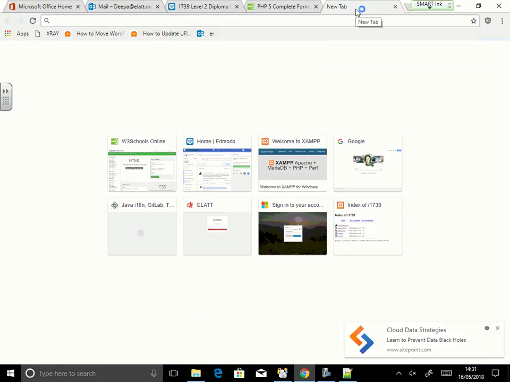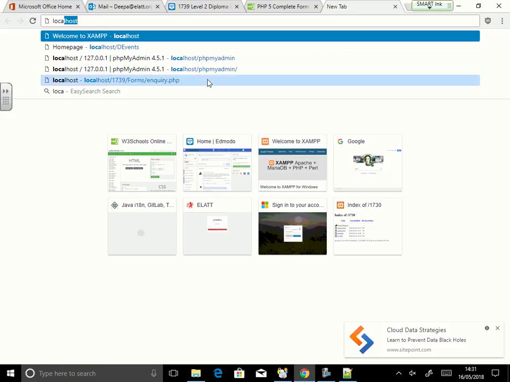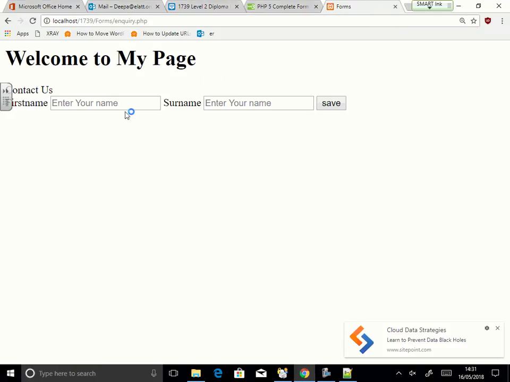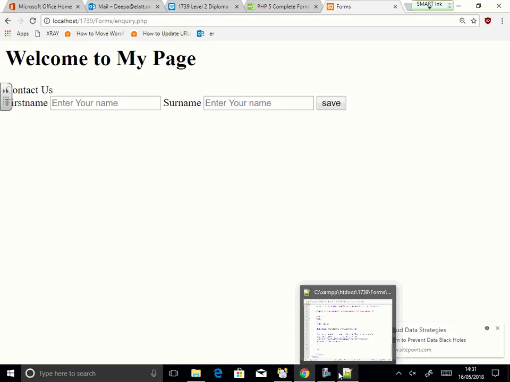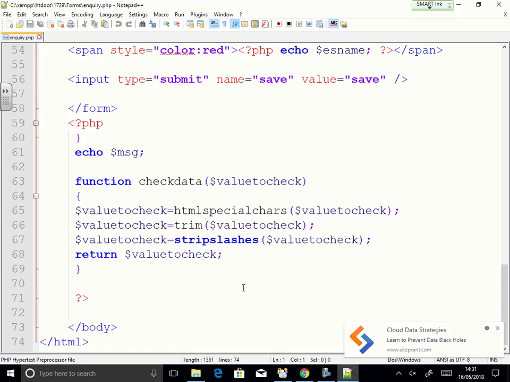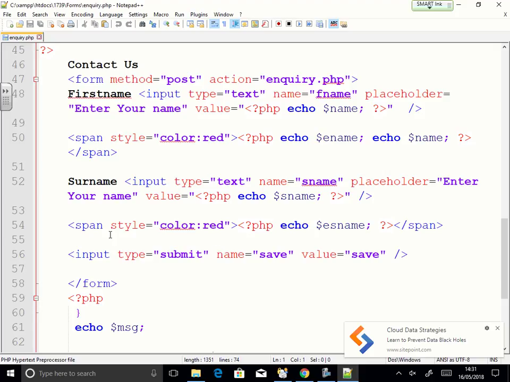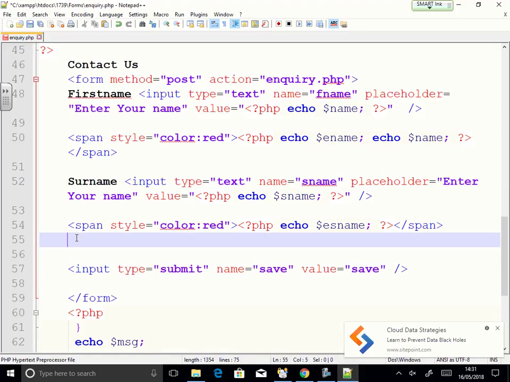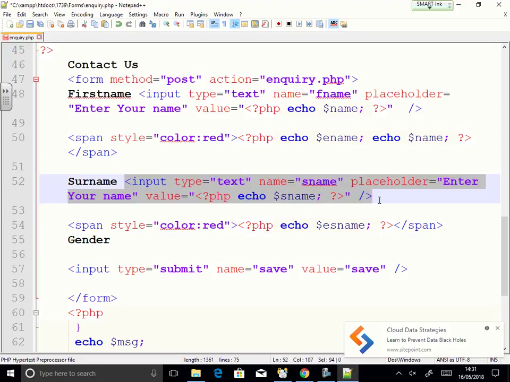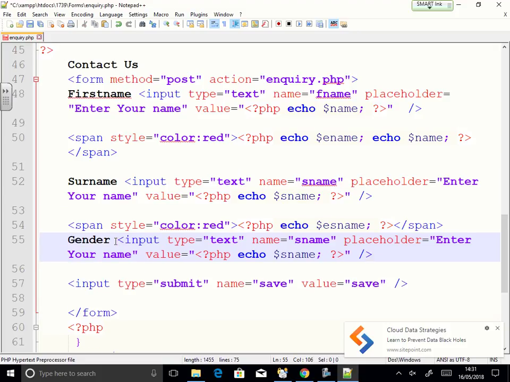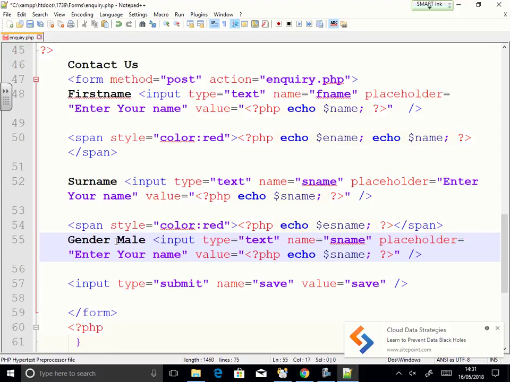Let's go here. I hope it's still working fine, right? I want to add a radio button here. So if I add a radio button in my form, let's say here, gender, and then I'll have to have name.